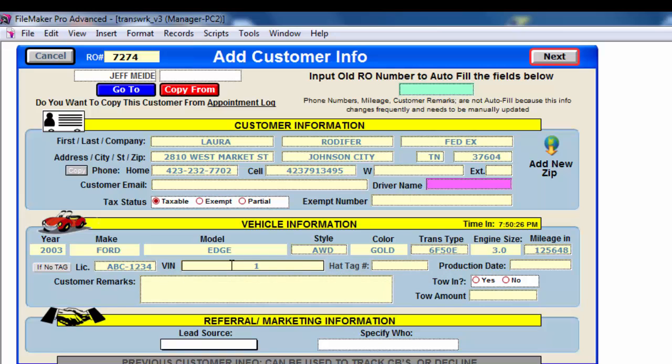And then the VIN. Hang tag, in case you're tracking customers' keys by hanging up the tag number on the mirror, you'd put in that tag number. Production dates from the door. If you need to have that information, you can put that right there.